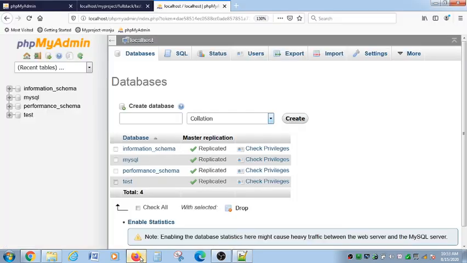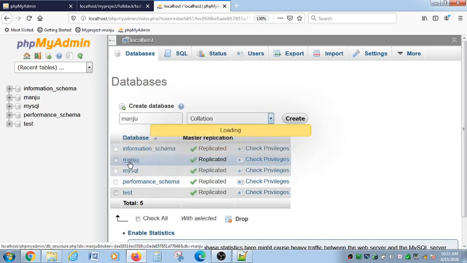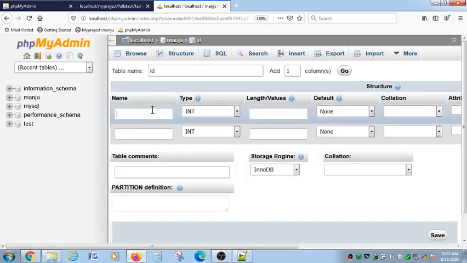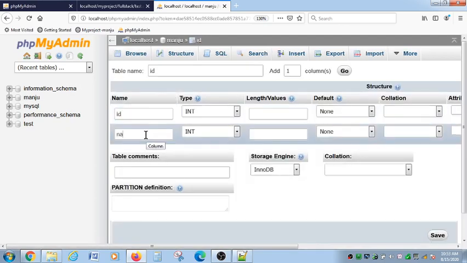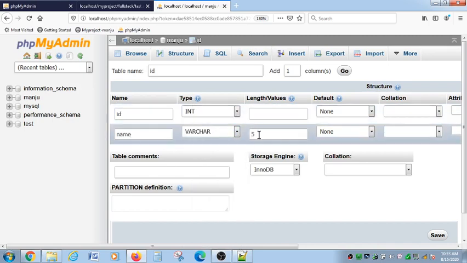So now what I will do is create one database called Manju. I think you know all this procedure for creating the database. If not, you have to refer to yesterday's session video. Inside Manju, I will create a table called ID with 2 columns. One column will be ID, the second column will be name. ID is of type integer, name is of type varchar, save.